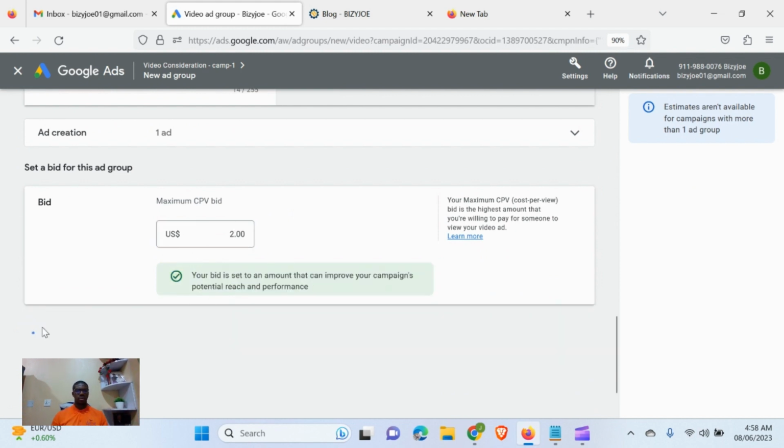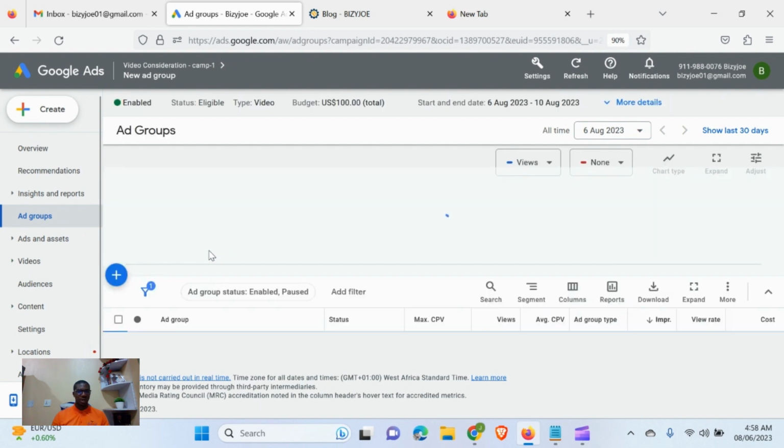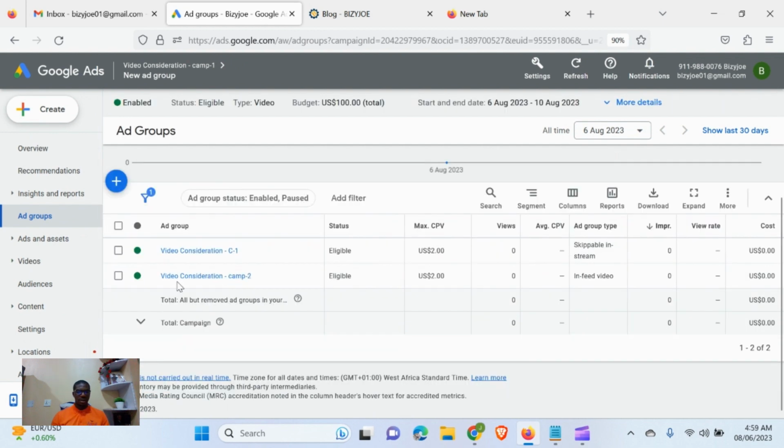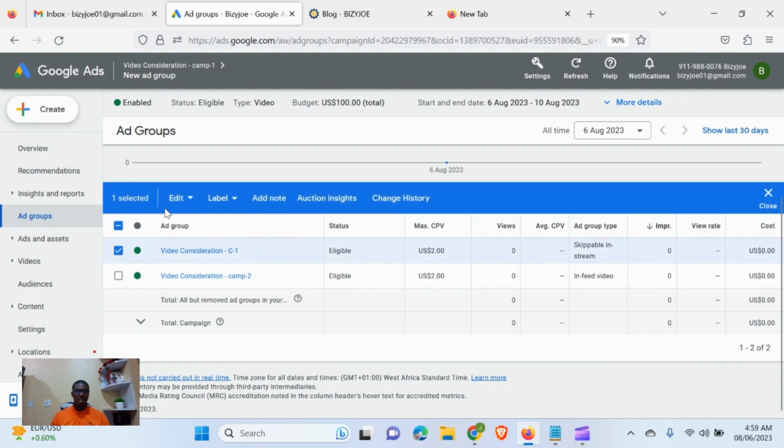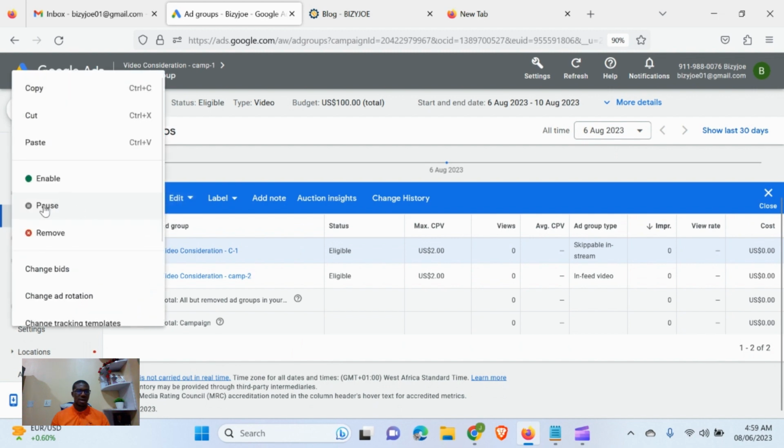So you save the ad group. So you create as many ad groups as possible. What you need to do is just change the placement, the audience segment, the keyword, and all those things. When your ads start running, in all your ad groups you see the one that is performing, the one that is getting impressions, the one that is getting views, the costs and all that. Once you see the one that is not performing, you just highlight it, then click on edit. You can pause the ad or you can remove the ad. So that's what to do.